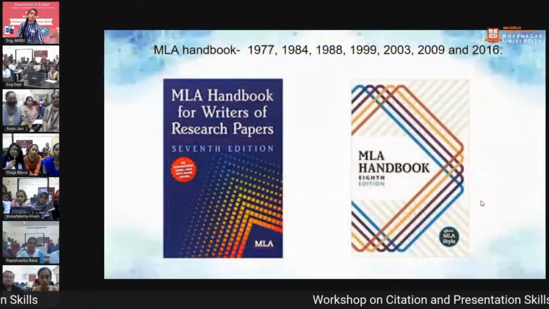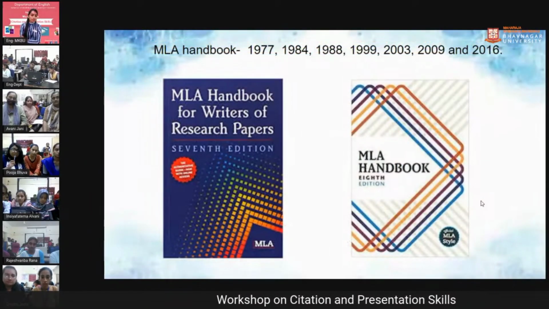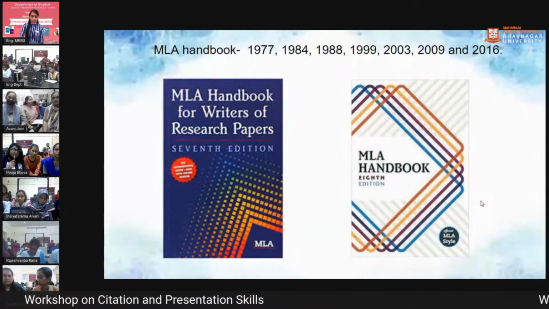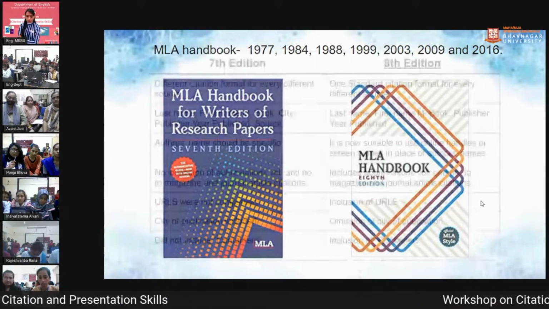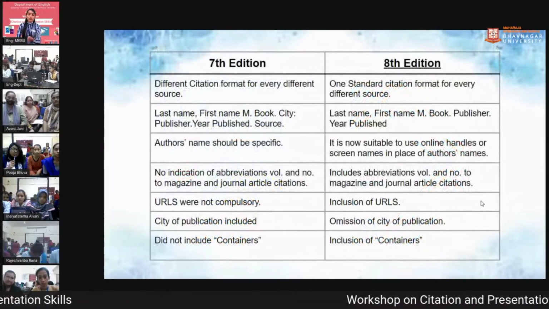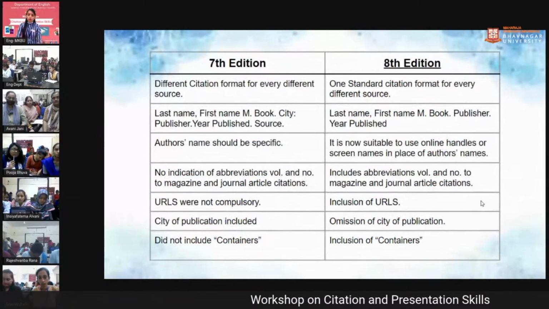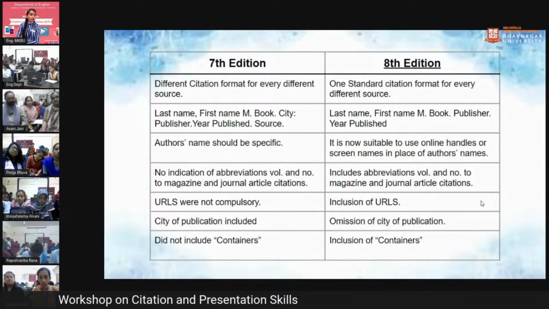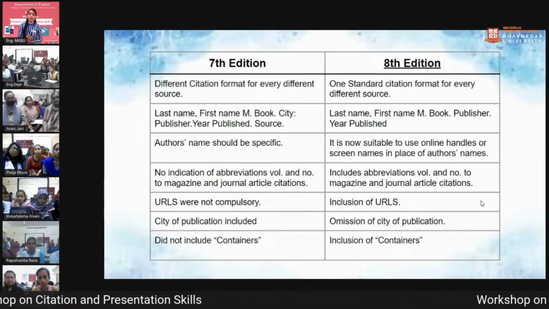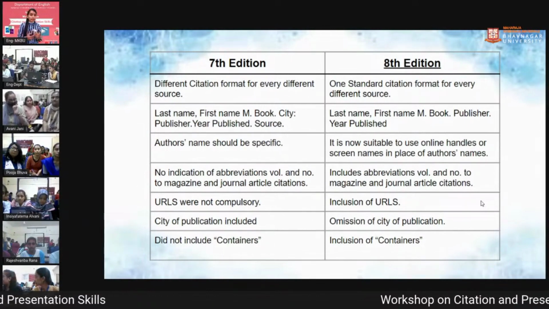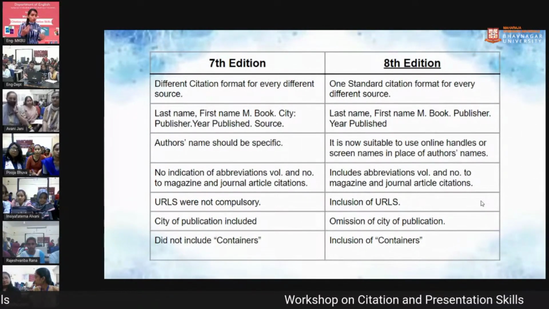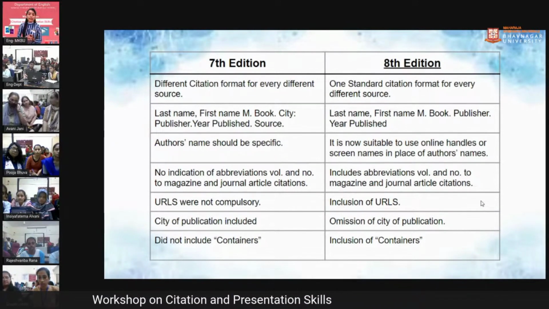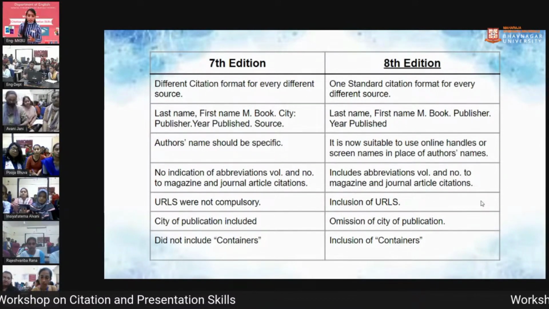There is also original text about MLA handbooks which can be referred to, the 7th edition and the 8th edition. There are lots of differences between both editions. Like in the 7th edition, there was a different citation format for every different source. If you are citing a book, or an article or a post or an image, a different format was used in the 7th edition, while in the 8th edition they have given one standard format.